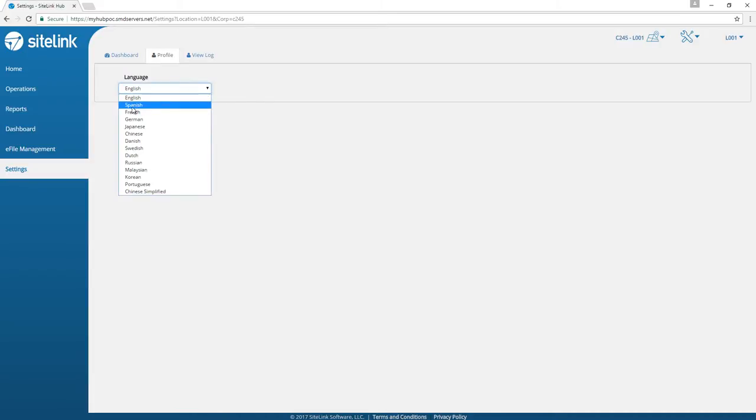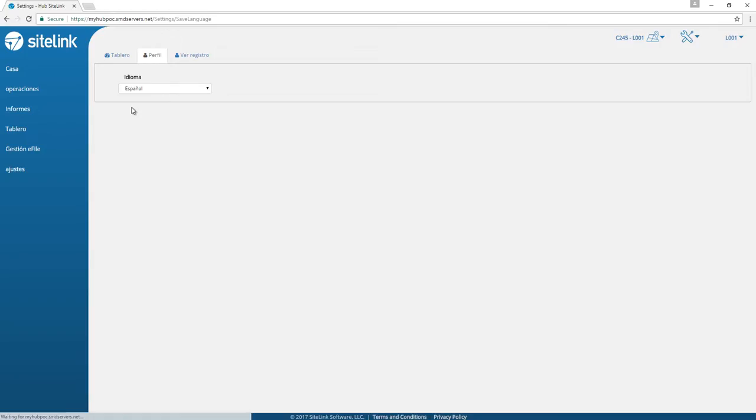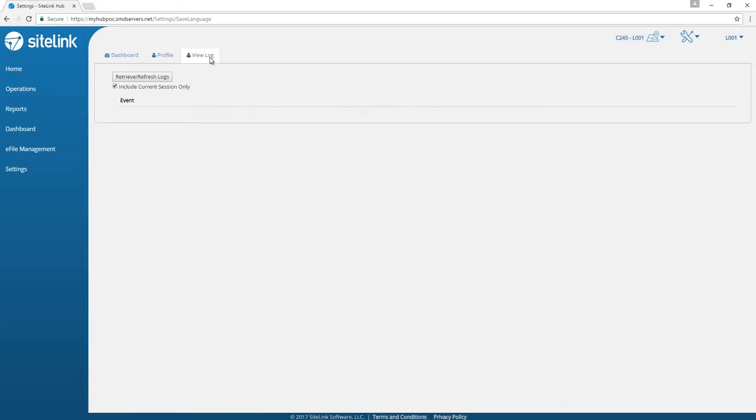So if we wanted to use Spanish, for example, we could click on Spanish and it would change all of the wording to be in that language. And we could change it back to English. And the last option is view log, that if there were any kind of issues during that session for troubleshooting purposes, we could look at those logs.